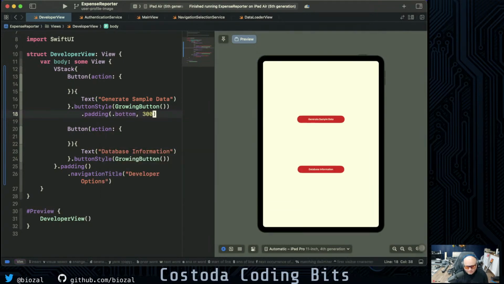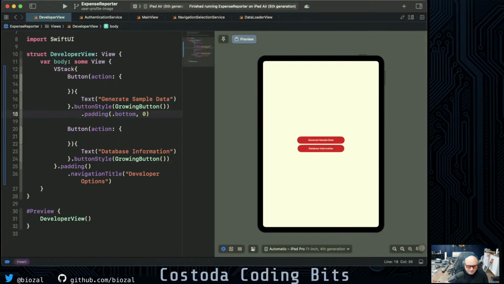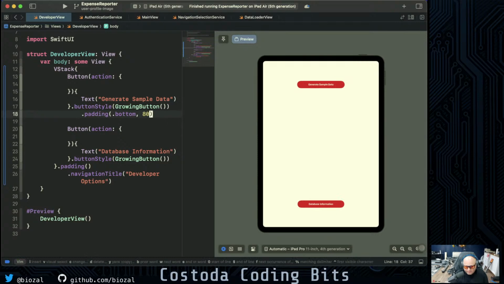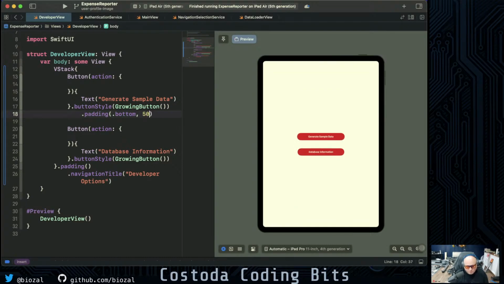300. Ooh, that's way too big. Is 100? That's still too big, really. 80? Come on, canvas, redraw. It's only 80 now, dude. You're being a little bit dramatic here, canvas. 50? I like that more, but 80. I feel kind of comfortable with 80 here.